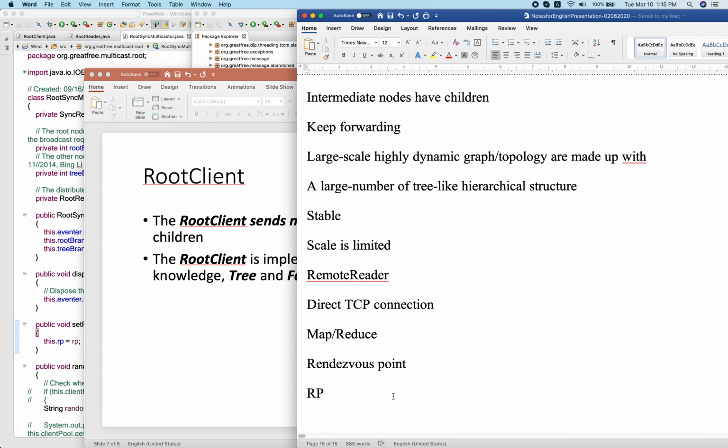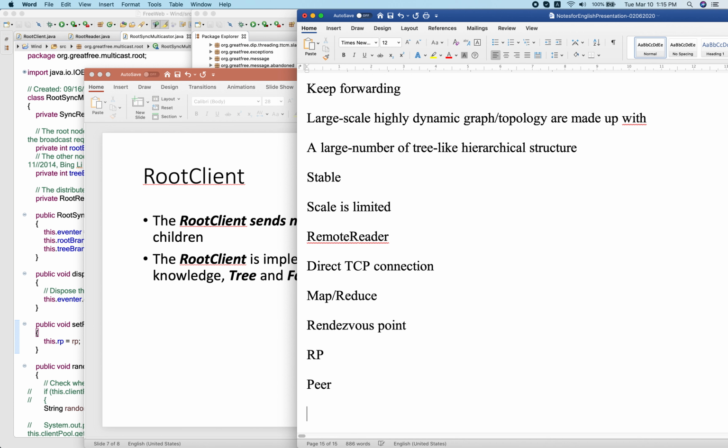So in this case, each node, each child, needs to be a peer, right? So the peer is very important. We already have the peer. The peer can receive information, and then it can send data to the rendezvous point. That means forwarding data, the generated responses, to the RP.